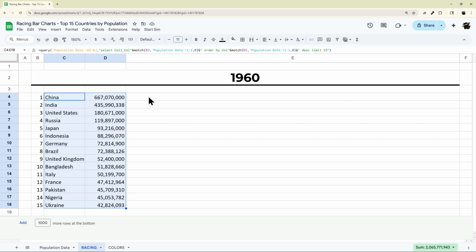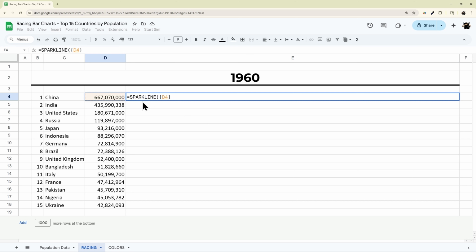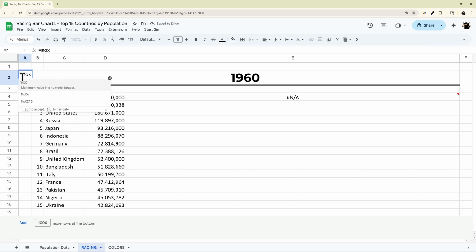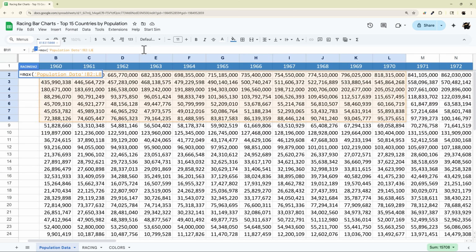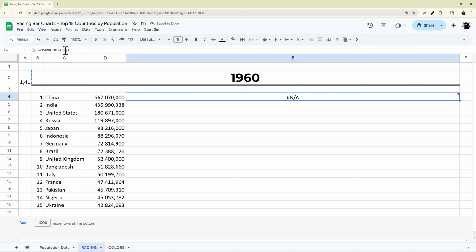All right, so next I need to add a sparkline chart here. And so we do sparkline, and then we need some data here so we can take this cell, but then we need a max. So how do we determine that? So what I've done is I'm actually going to take a max of our population data. So I believe that's BJ. And so there's our max population. So let me do this and then get rid of these commas in here. So that's our max population that we have.